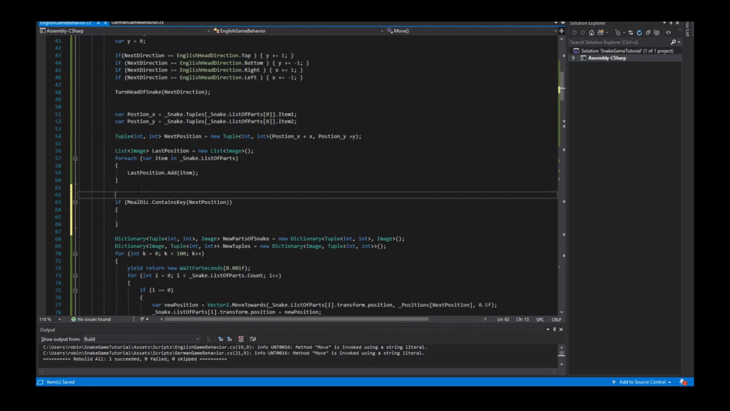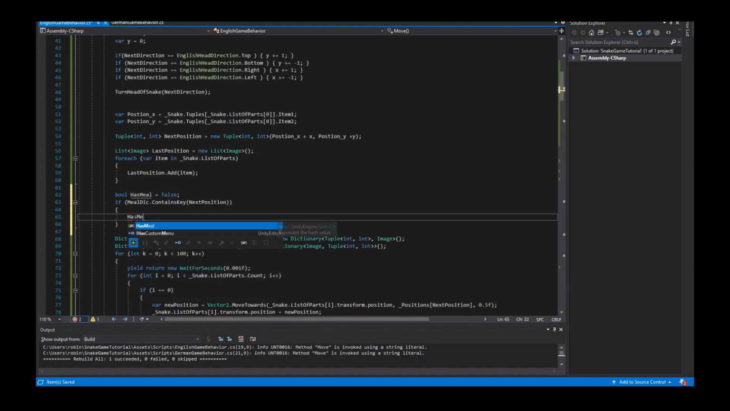So boolean hasMeal is false, and when the head of the snake in the next position gets to the position of the apple, I can say hasMeal is true.